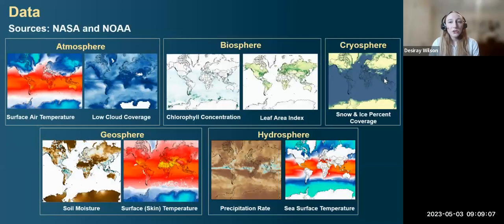So the data I chose to include in the app are a subset of data sets that are currently featured on the My NASA Data website. These are some of the most popular data sets that are accessed by teachers. And I chose a selection across different disciplines, I call them Earth system spheres, to test out some of the filtering capabilities in Google Earth Engine.